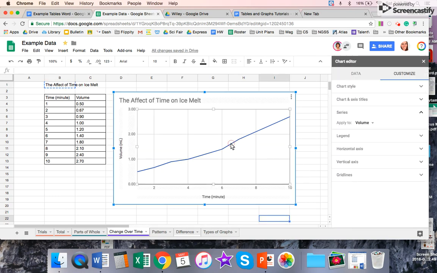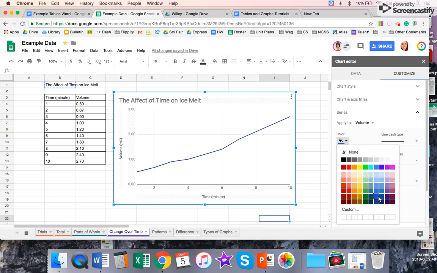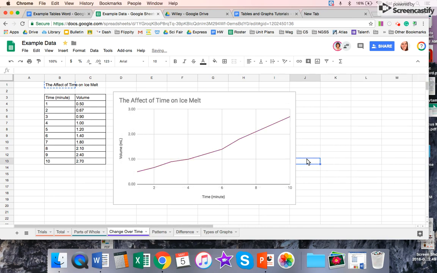Okay, and then I can change my line color to match. Let's say I got some greens. No, say I'm doing some purple. Okay, and there we go.